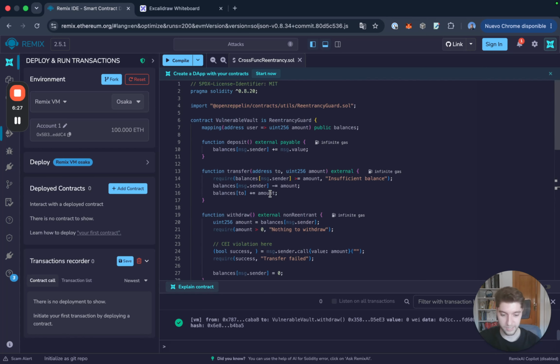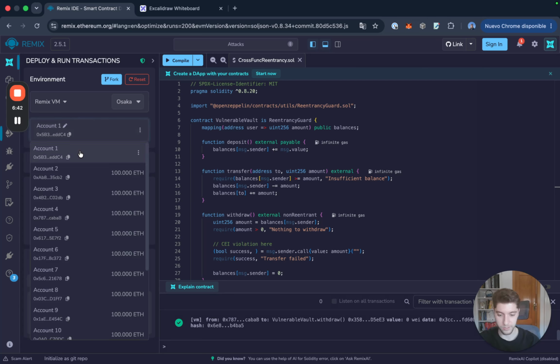Cool. So let's actually see how it plays out, because it might be a little bit confusing just to walk through the code, but I think when I deploy it and walk you guys through the step-by-step of how to actually perform the attack, it's going to be much clearer. So we're going to use 4 accounts in this case, okay?